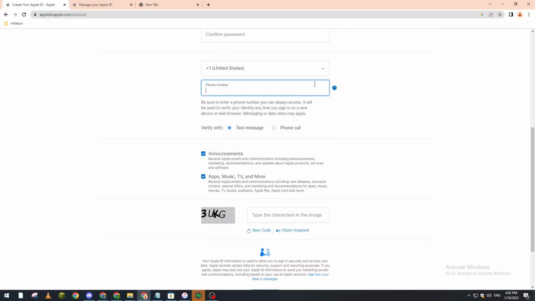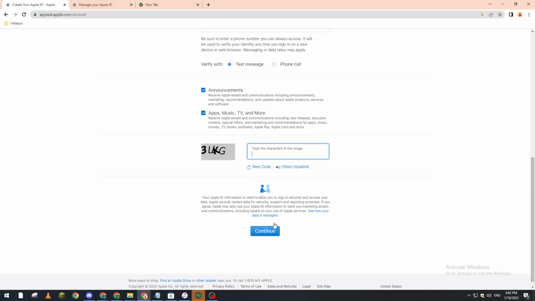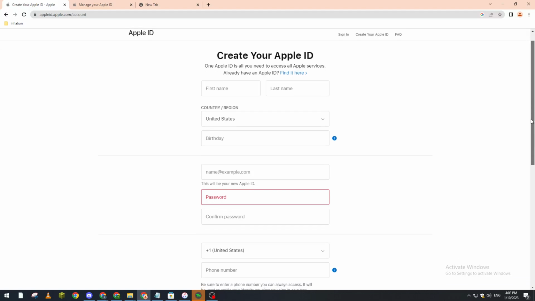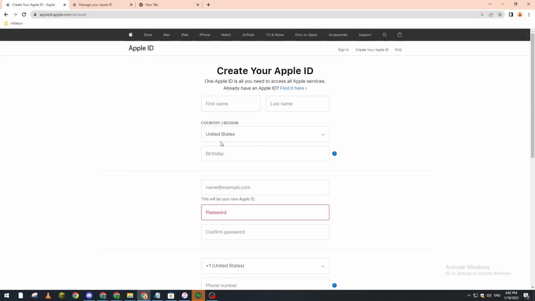After that, you click in here to receive Apple Music, TV and more announcements, and then you write the captcha right here. Right after that, you click on continue, and after that you will receive a message both on your email and then your phone. So make sure to copy the number and paste it where they will ask you to do, and right after that you will be verified on Apple ID. So yeah guys, that's how you can actually verify your account on Apple ID.